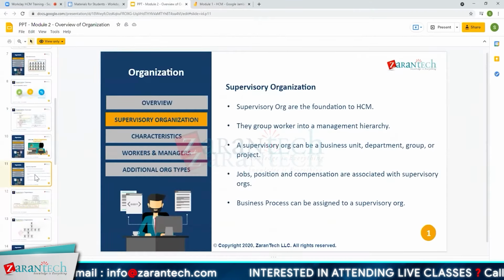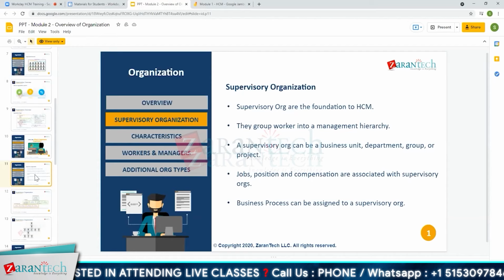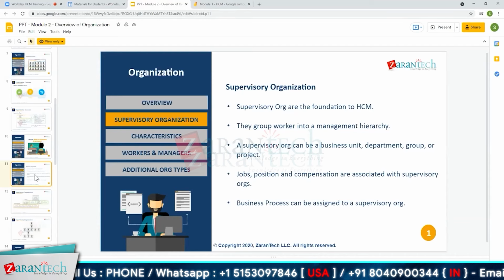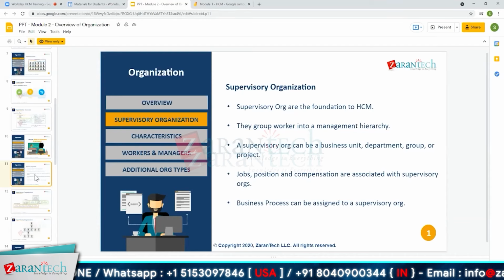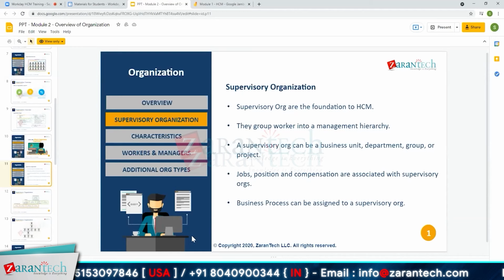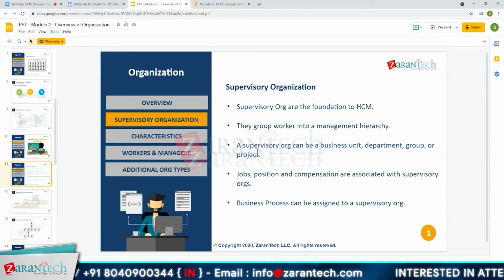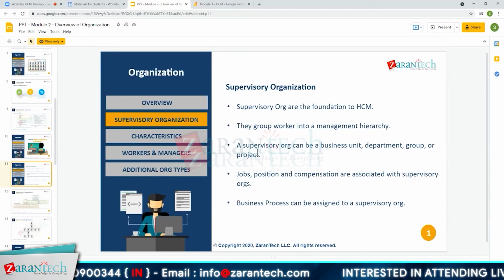So again, I showed the pictorial view of it, but I'll just read the definitions for supervisory organizations. A supervisory org, again, I think I've emphasized this enough, is the foundation to HCM. They help to group workers into this management hierarchy. So again, as I was saying, the managers live above, and this helps with that reporting structure and the management hierarchy. And what I'll show in a little bit is that a supervisory org can be a business unit, generally a department, a group, or a project.